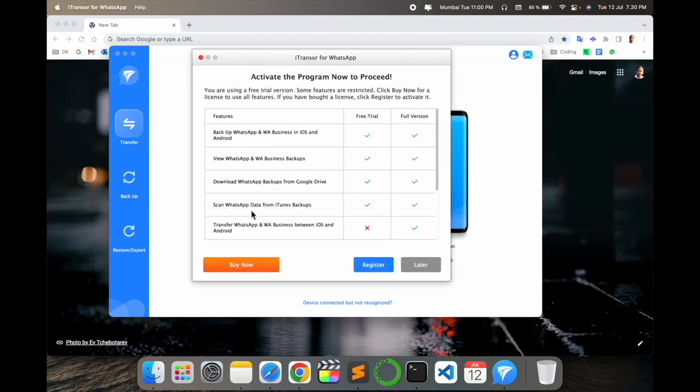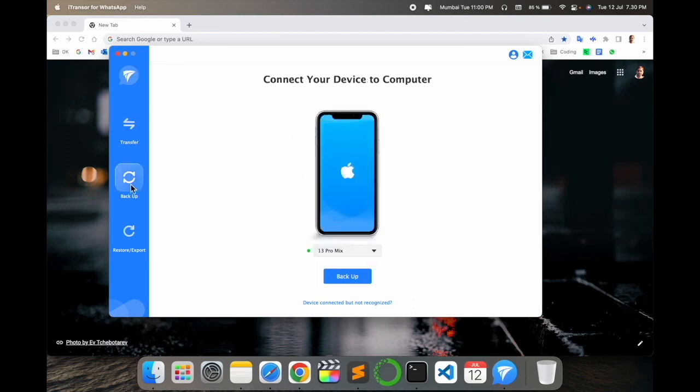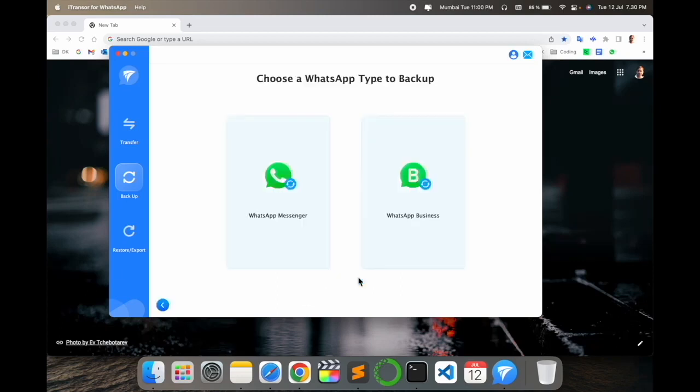You can scan WhatsApp data, iTunes, download WhatsApp backup from Google Drive, view WhatsApp Business backup, and back up WhatsApp for iOS and Android very easily. Here backup options are available for whichever device you connected. I want a backup of my iOS because I am currently accessing the iPhone. So I simply click backup.